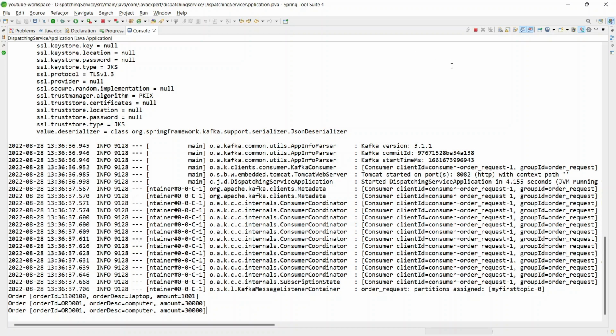Okay, so that's it, guys. I hope you understand how to create a Kafka consumer and Kafka producer in Spring Boot, and we have demonstrated how they are integrated in an asynchronous way.